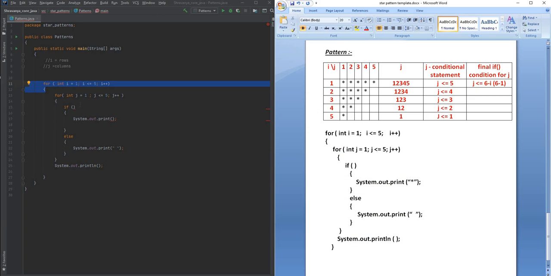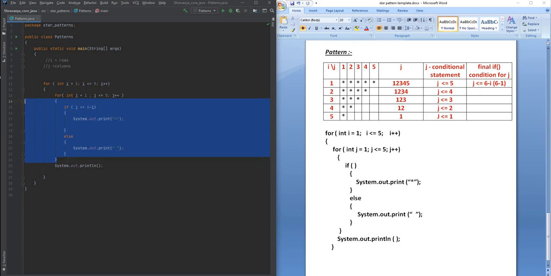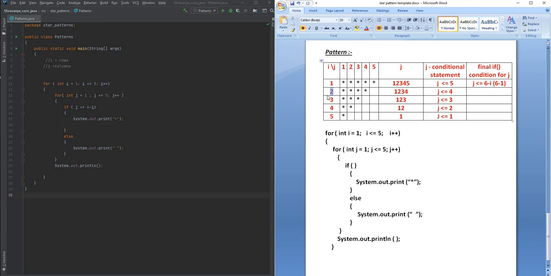Let me save this and write down that if condition. In the if condition I'm going to say if j is less than or equal to 6 minus i, only in this case we will print a star. So in System.out.print, in double quotes, print the star. Or else print a space, literally a space, like this. And when the j loop ends, I'm going to say System.out.println, which changes the line and the control comes to the next line.